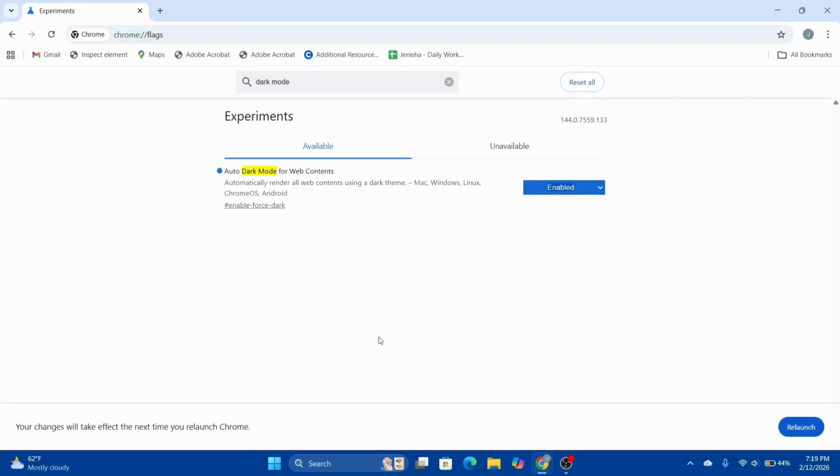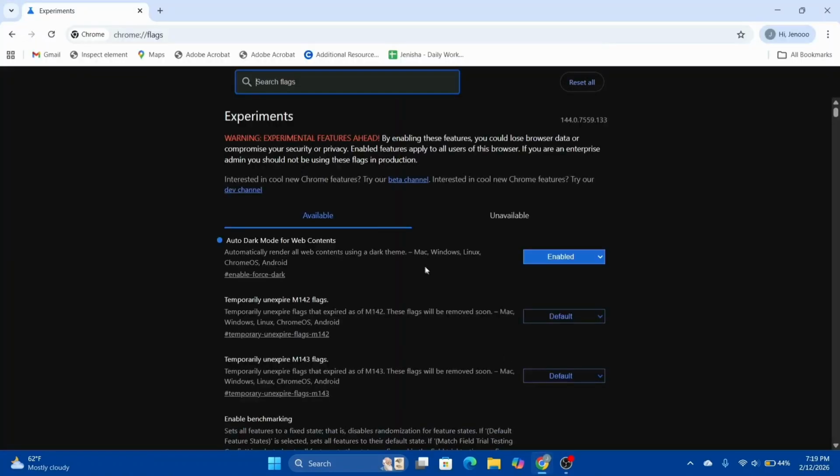It will take some effect. Changes will take time until you relaunch your Chrome. So you can relaunch your Chrome, and once you do so, you will find the dark mode being applied. You can see directly. This is one of the methods.